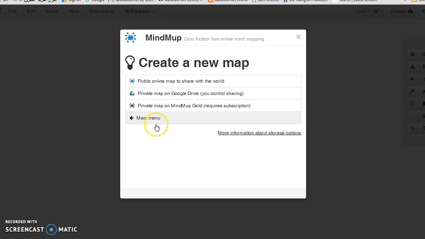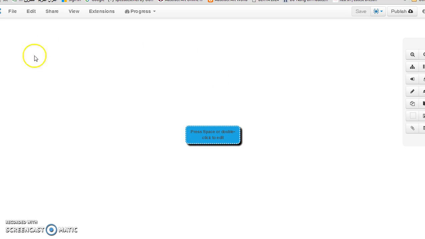And then you have some options that will appear. These are the three saving options: a public online map to share with the world, a private map on Google Drive, or a private map on mindmup as in gold, which requires a subscription. So we are going to pick the first choice, which is the public online map on mindmup. So let's select it, and this is what's going to appear.